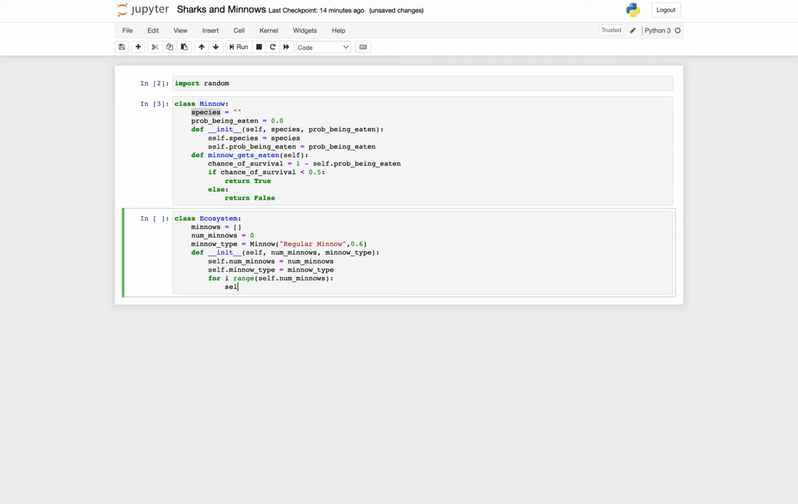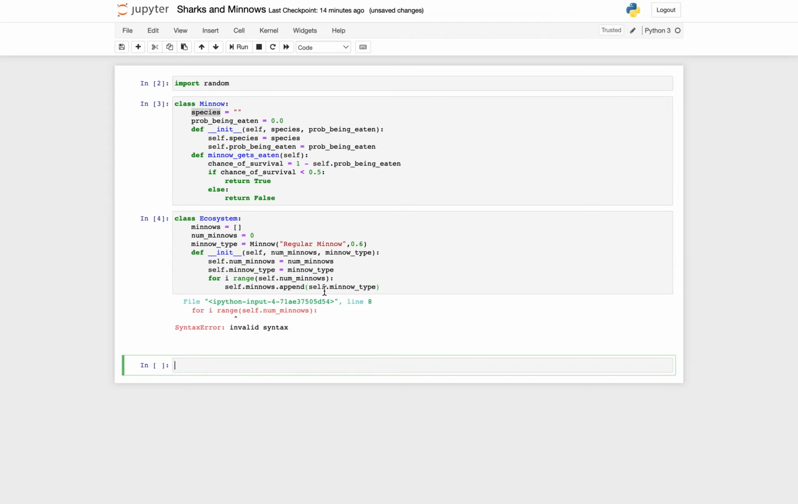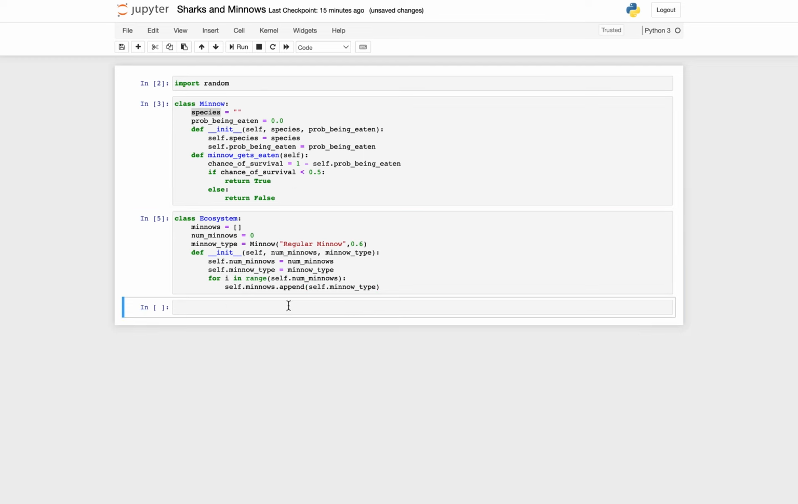And so we'll just do self.minnows.append(self.minnow_type). So now we know what type of minnow we'll be putting into our ecosystem. So we can go ahead and run that. Okay, it looks like we're getting an error there. Let's see what's going on. We forgot our n keyword. That should be for in range. And then we can go ahead and run that and we're good to go.